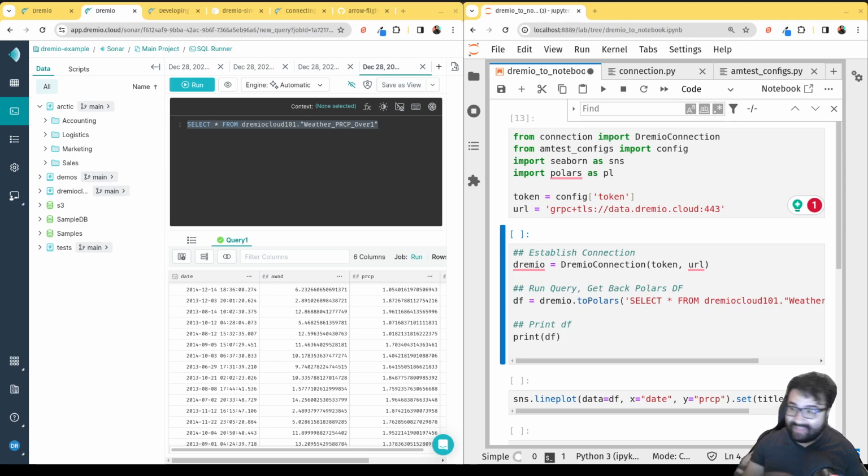Okay, so we got that from Dremio. That could have been the result of a join between data sets I had in completely different places. It could be anything that I have available to me in my Dremio account. And then I can use Seaborn and make a line plot, which I do right there. And anytime I could share this notebook with someone, they can run it. It's going to run all these queries live, and they'll have a very fast view. And you see how fast that was.